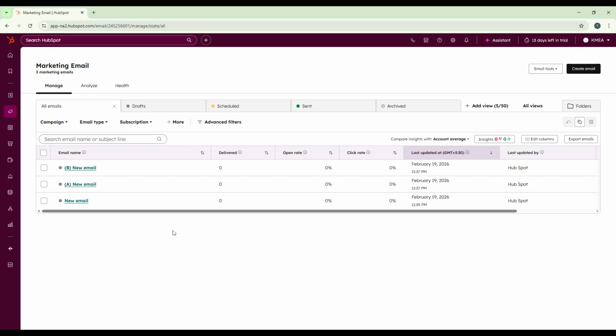Now, locate the A/B test email that contains the variation you want to delete. If the A/B test has already been completed, you'll typically see both variations listed separately in your email list. HubSpot usually labels them clearly so you can identify version A and version B. If you're not sure which one you're looking at, click into the email name to double-check the details. Make sure you confirm which variation you actually want to remove before taking any action. This is important because once an email variation is deleted, it cannot be recovered.